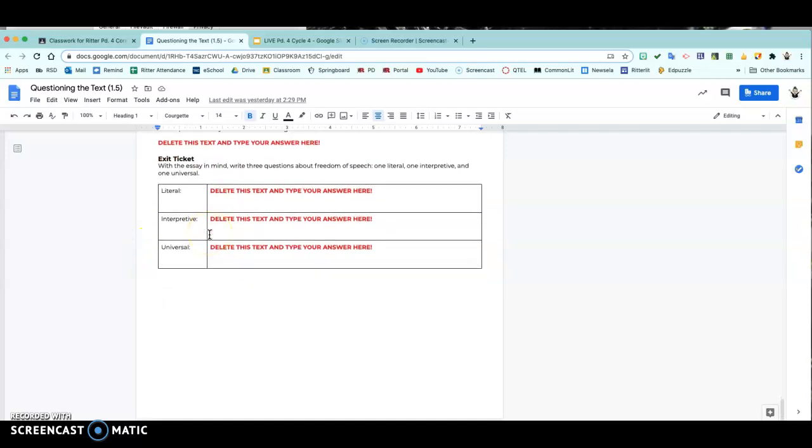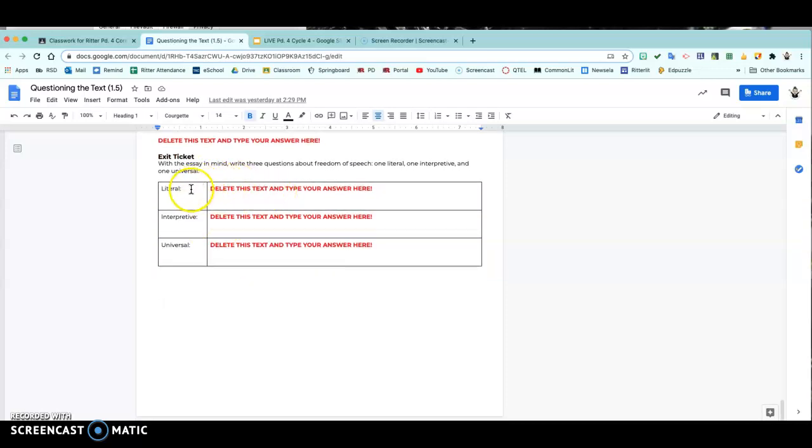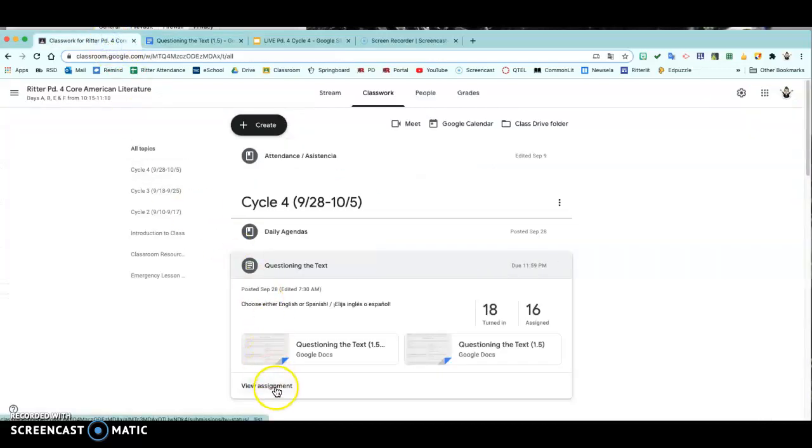And then for the exit ticket, you are coming up with examples of literal, interpretive, and universal questions like we did yesterday, but you are doing it about freedom of speech. So that is your topic. You're going to come up with a literal question about freedom of speech, an interpretive question about freedom of speech, and a universal question about freedom of speech. You're going to type those in here. And then you are going to go back to view assignment so that you can turn it in.